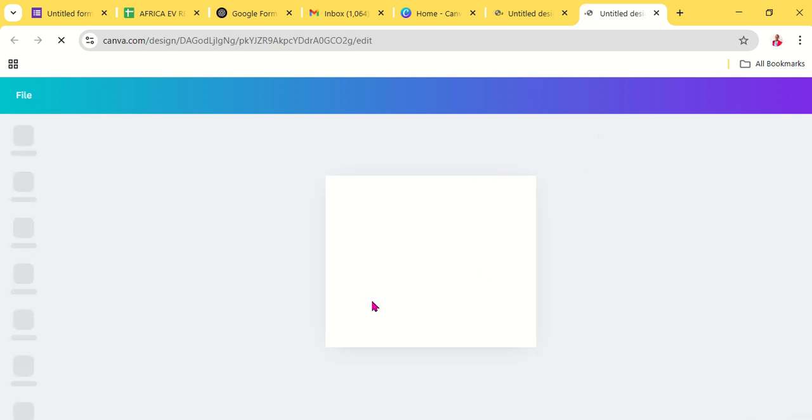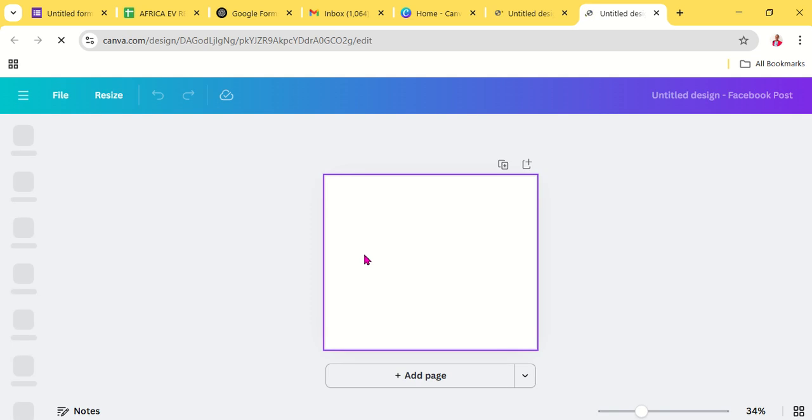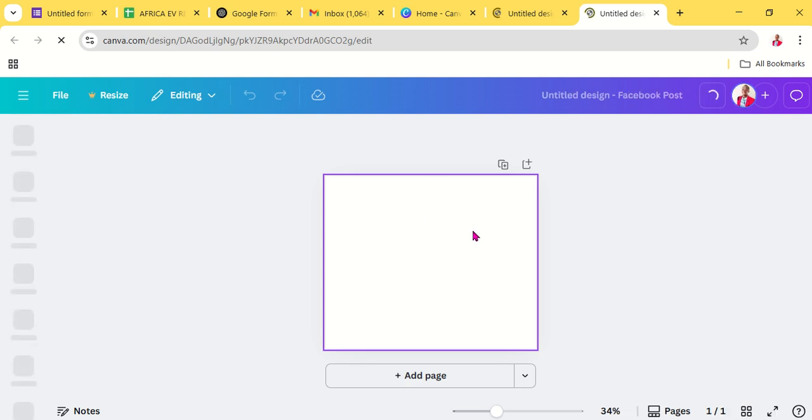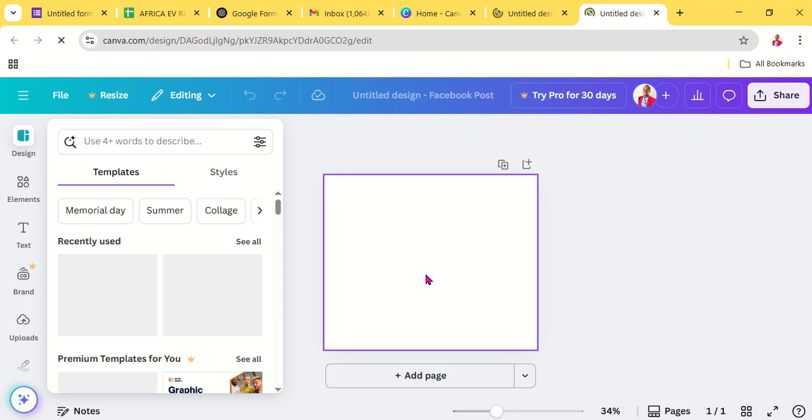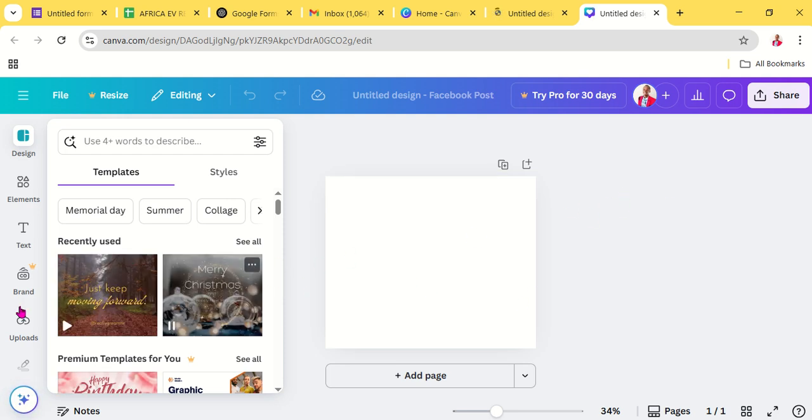So I'm going to create a poster that I'm going to share on our page. So this is just a trial to see how you can work with the Google Form, Google Sheet, Canva, so that you can share some data collection digital forms to your target audience. So this is our poster that we have, and on this poster I'm going to create a brand of one of our products, that is the electric bike.